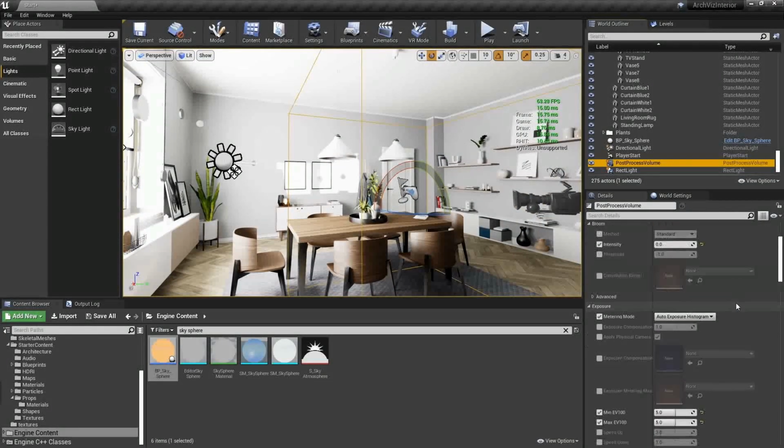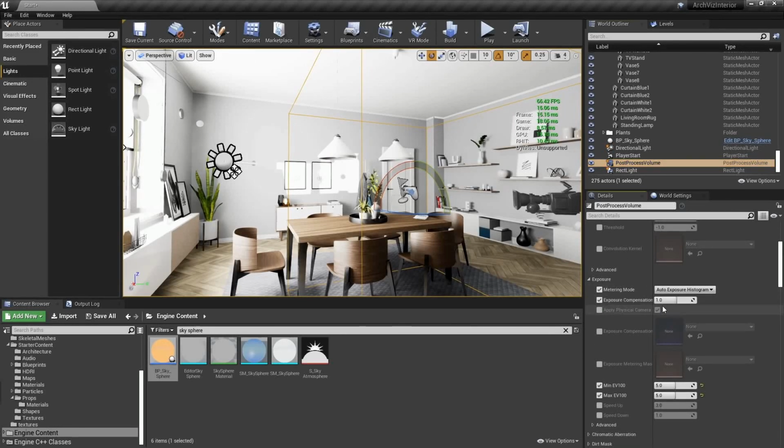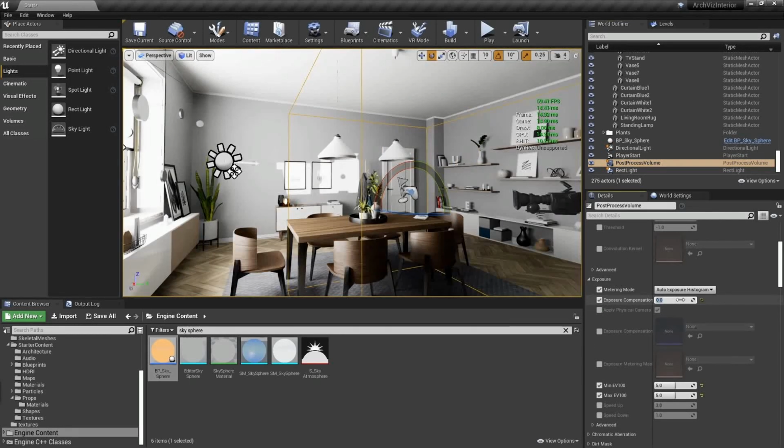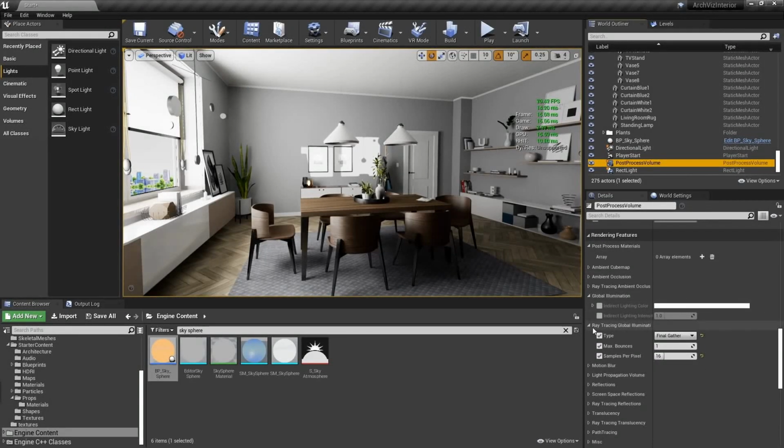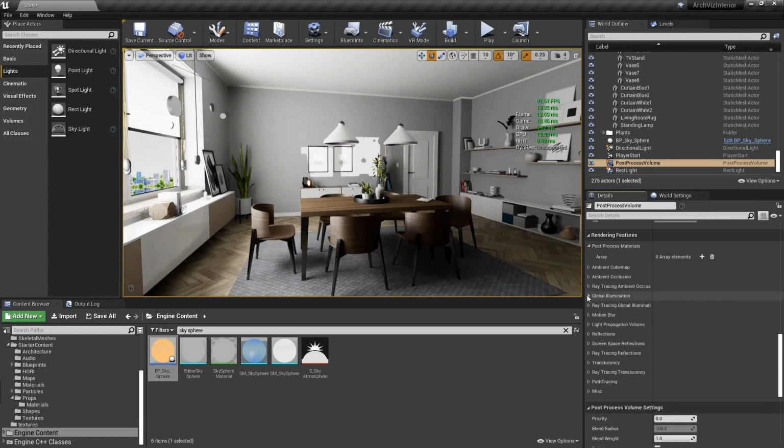And we're going to go back to exposure. Let's go ahead and set our exposure compensation to 0. We don't need any of that. And let's just tweak our min and max a little bit more. Let's set these to about 5.5. So from here, under our post-process volume's ray tracing features, we've looked at ambient occlusion and global illumination. Next up, that's going to be reflections.